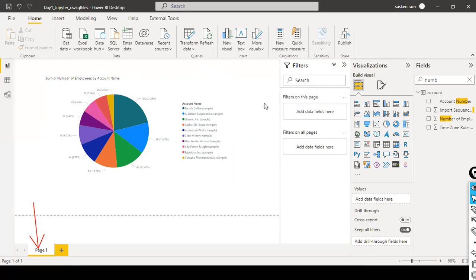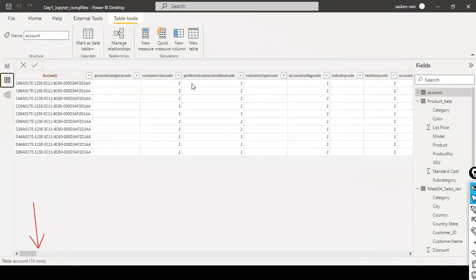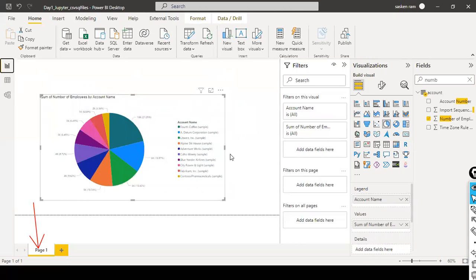From there, how we can pull the data and load it into Power BI Desktop. Once the data gets loaded locally, you can create the visuals. If the data is available locally, you can create the visuals. Look here, the data is available here. The next one is the direct connection mode.